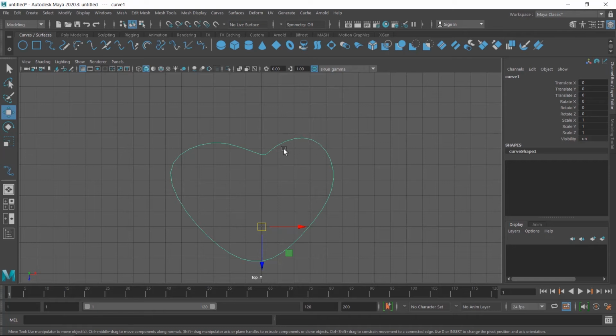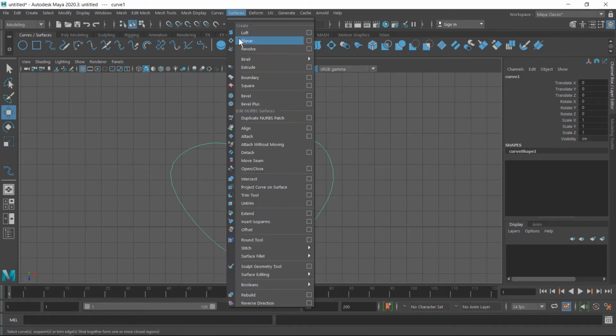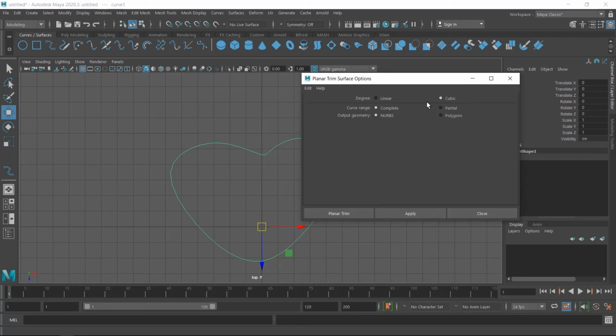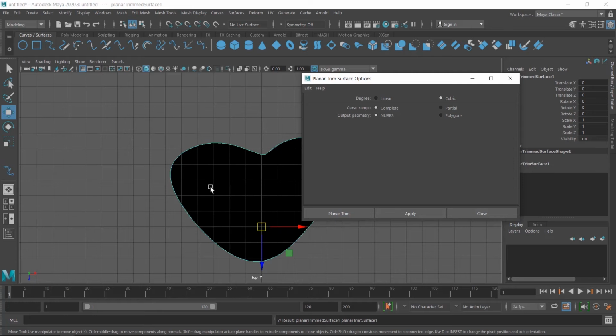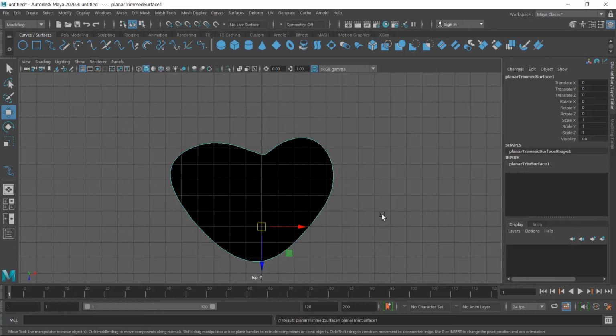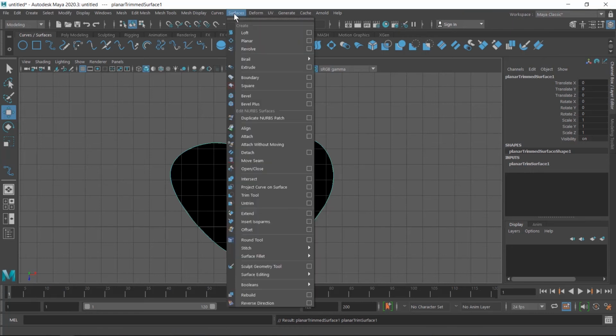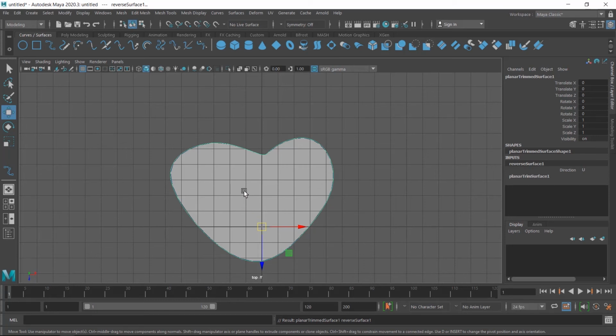Now I want to apply a surface on this curve, so I go to surface and then click on planar. And if you want to access the settings, click on this settings button, and these are the default settings. Just click on the apply button. So the surface is created. First I close this, but the direction of this surface is reversed, so I go to the surface menu and then click on reverse direction. Now it's normal.